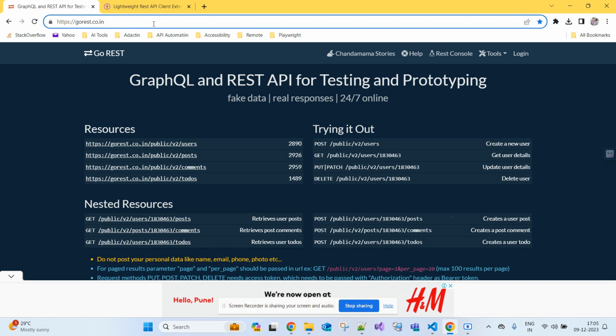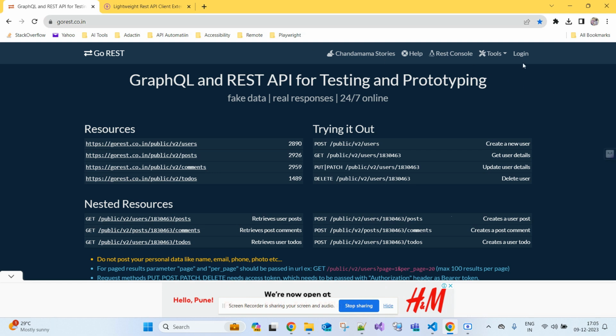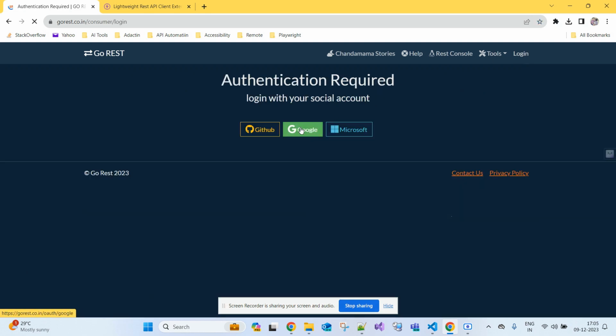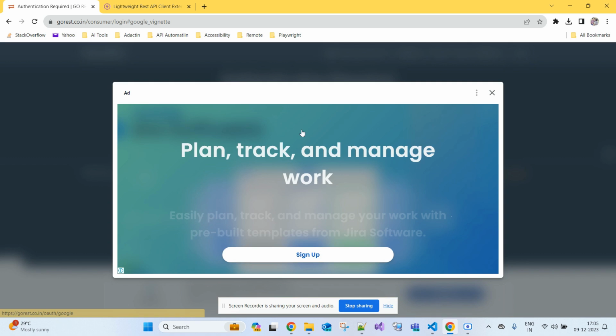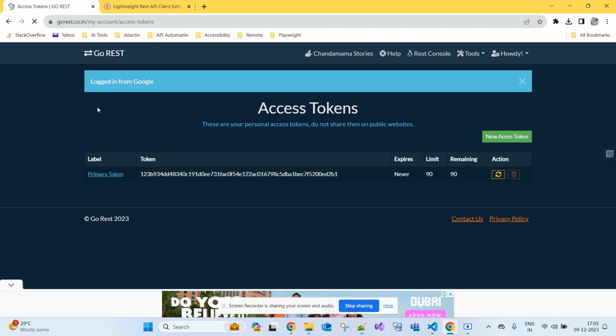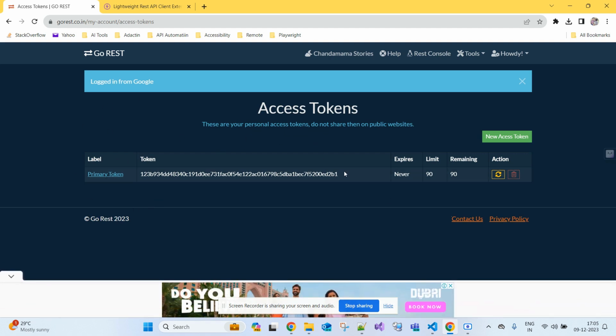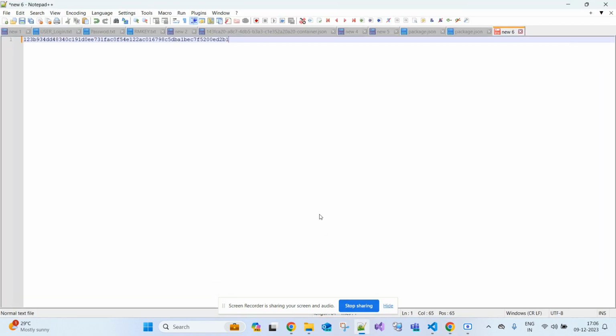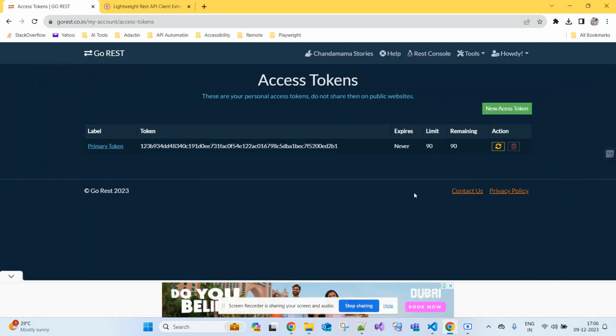So you can get hands-on practice with API testing if you are new and want to work on some API testing. You can have a look at these APIs. They are freely available, so go to gorest.co.in. Just click on the login button and select whatever you want. I selected Google. If you log into the application, you will see there is one token here. Copy this token and paste it somewhere; I pasted it in Notepad. You can use this token for future purposes.